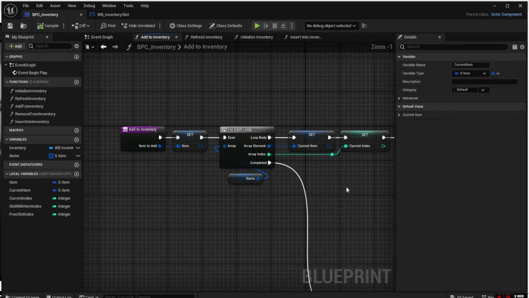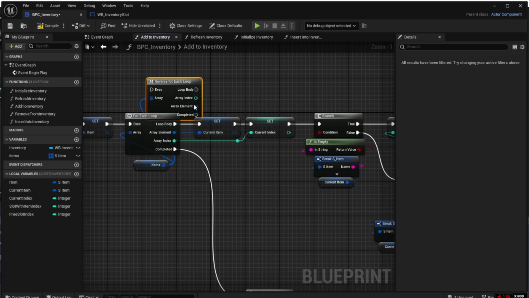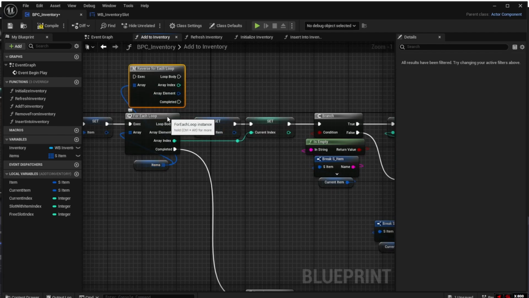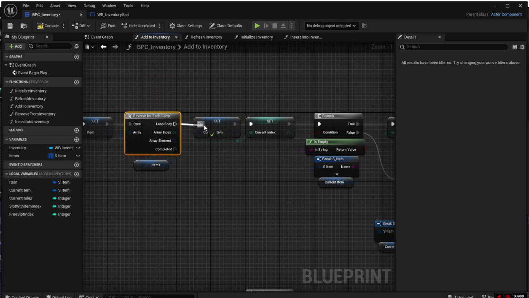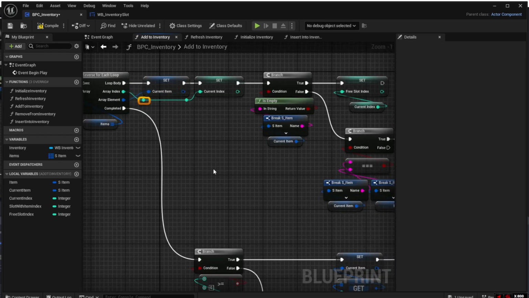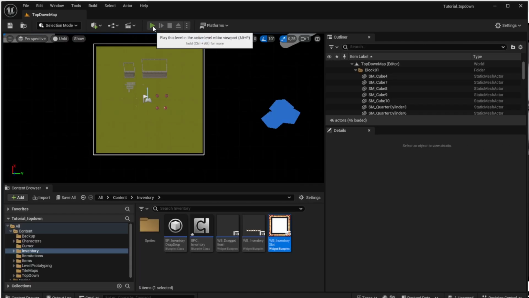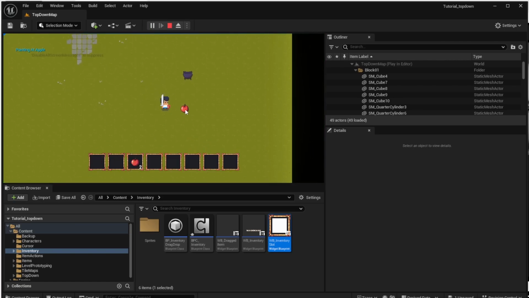There is a simple fix for that. We just have to replace for each loop by reverse for each loop. And this will cause that the indexes we are storing in the variables are on the left side of the array and therefore on the left side of the inventory. We can verify that by running the game and checking that it's really the case. And we can see it works as expected.